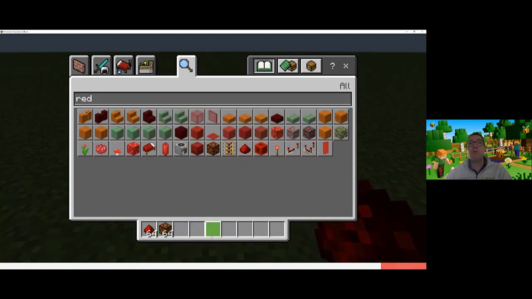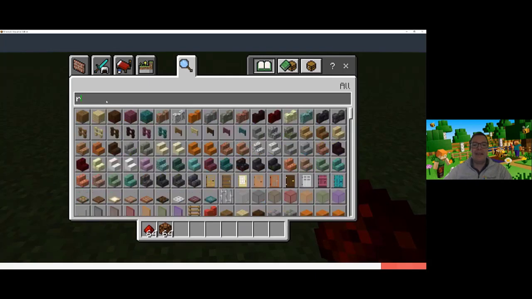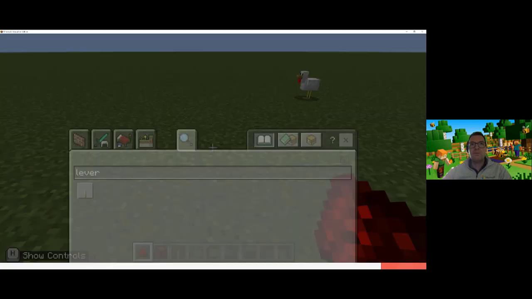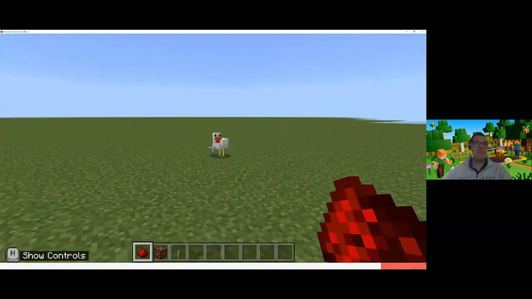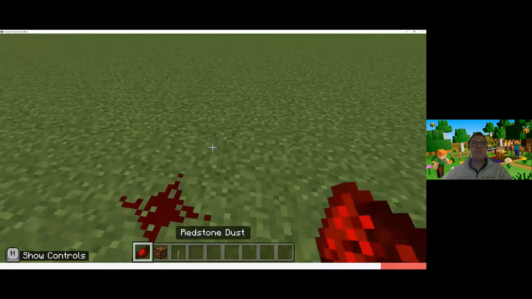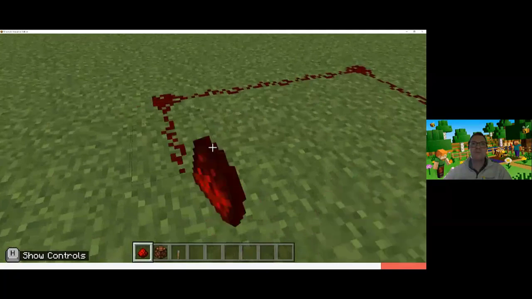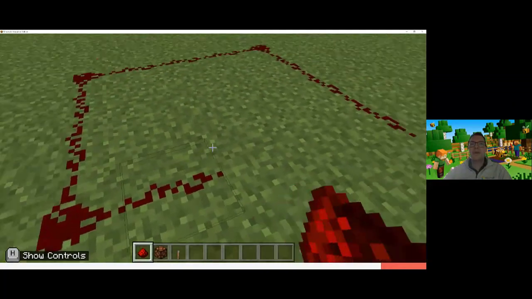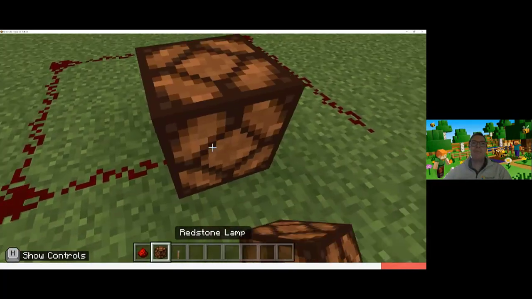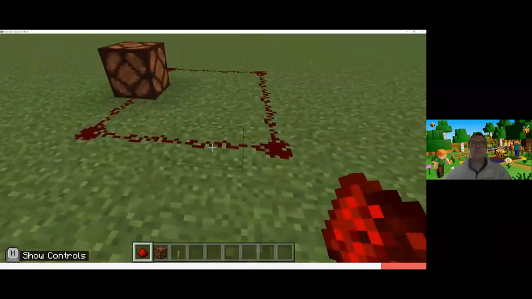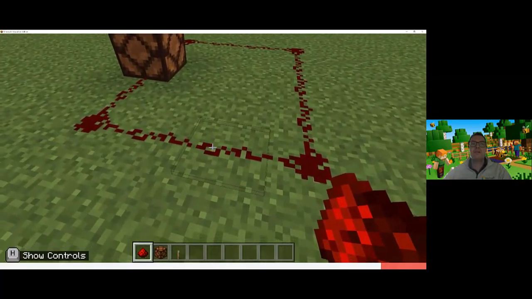Essentially, that's my bulb in my circuit. And I need something to power it. So let's have a lever, like so. Oh, again, upstaged by a chicken. Let's move out of the way. So I'm going to create my circuit of redstone, like so. And I'm going to put my lamp inside, and I'm going to need something to turn it on.